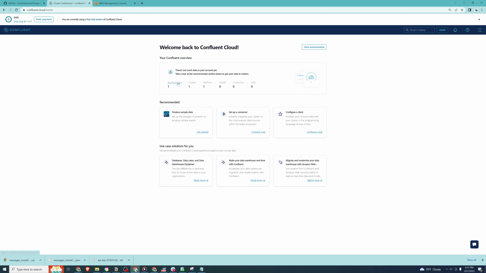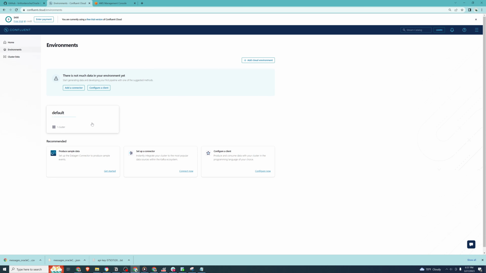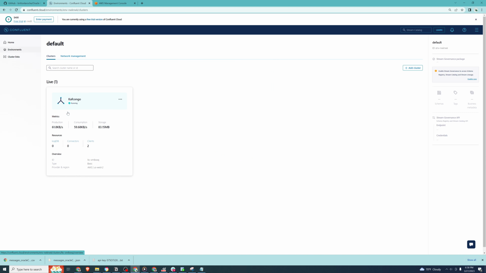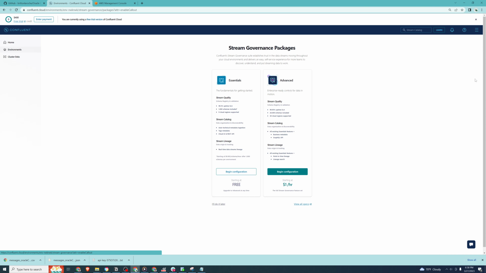What I wanted to do is talk to you about a schema registry and the importance of that, being able to have data types as we talk to Oracle and maintain those data types when we put it into MongoDB. And so I'm going to go here, see, there we go. Basically it says enable stream governance to access schema registry, stream catalog, and stream lineage.